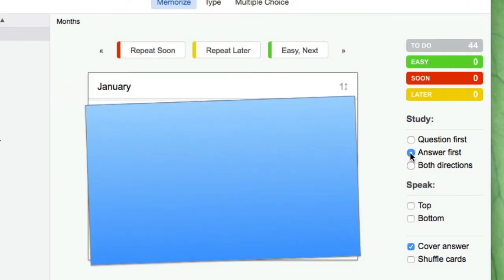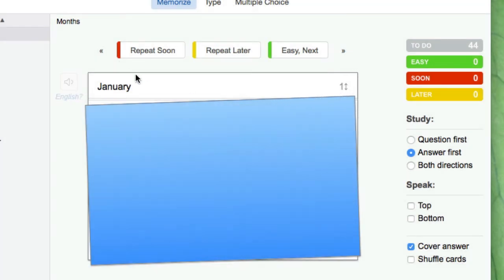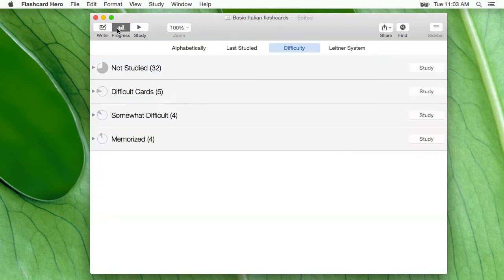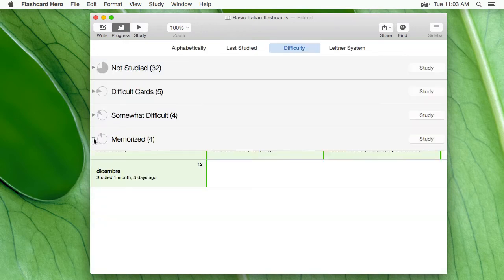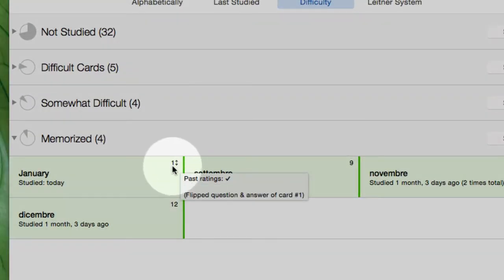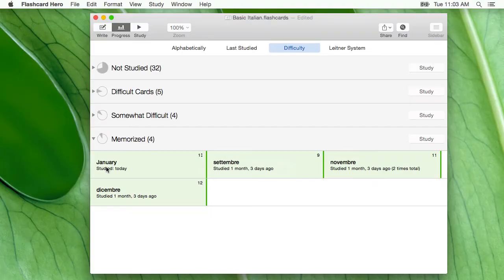And let's say we flip the cards and have the answer show up first. You can see this indicated by this double arrow here next to the number of the card. And if I were to rate this one, let's rate this as easy, and we'll remember this was January, and I'll go back to the progress screen and I click on memorize, and we can see this here. Note this tiny double arrow. This means that we studied the card in the opposite direction.